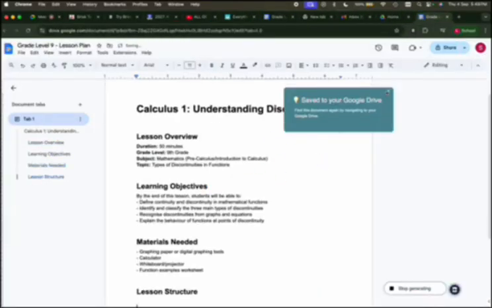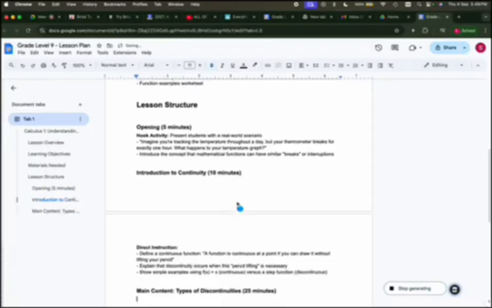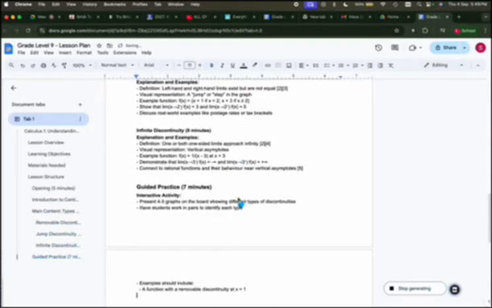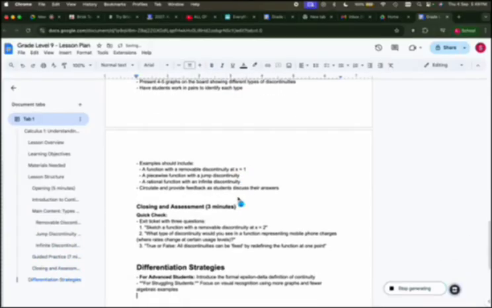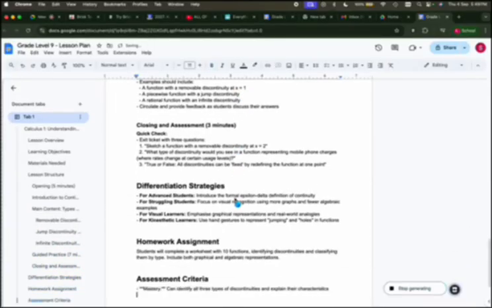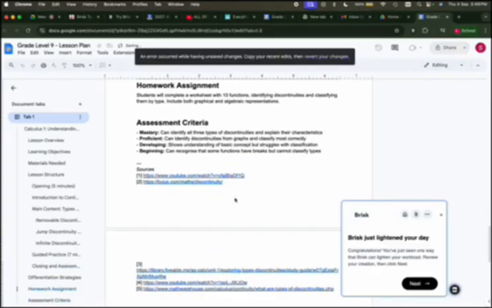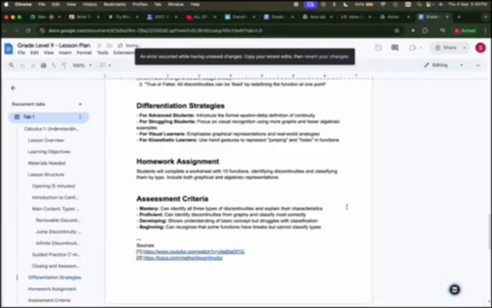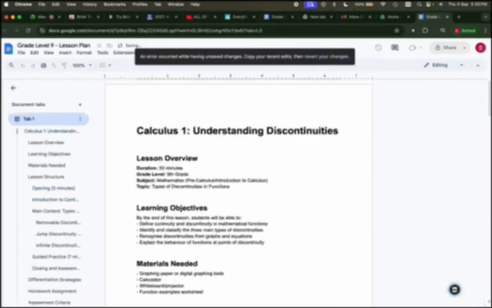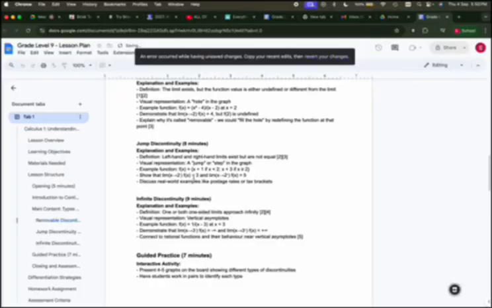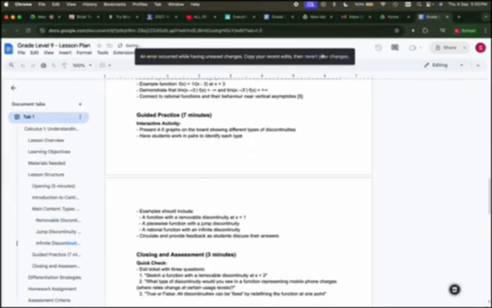So this is the lesson plan. It's creating a lesson plan. Again, you can go in and make edits to all of these plans. So we started with a YouTube video and we've created a lesson plan. The next thing I want to do now is create a presentation for this. Before I go ahead with that, I can scroll down. You can edit understanding discontinuity, lesson overview, materials needed, and all of that. Again, you can always go in and make your edits.